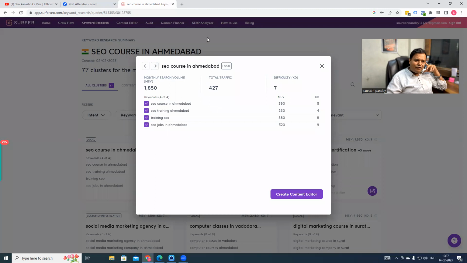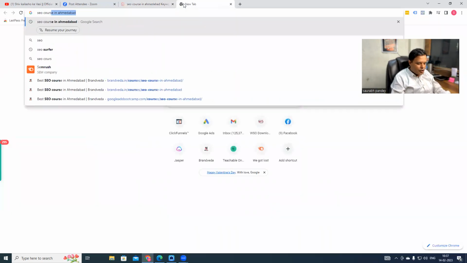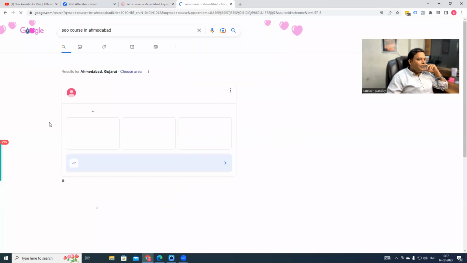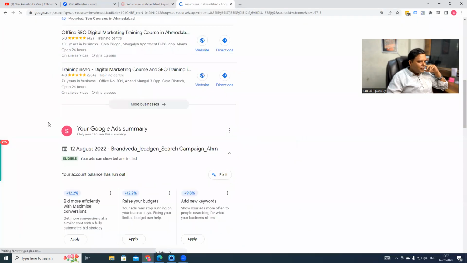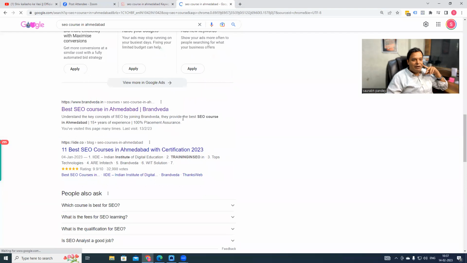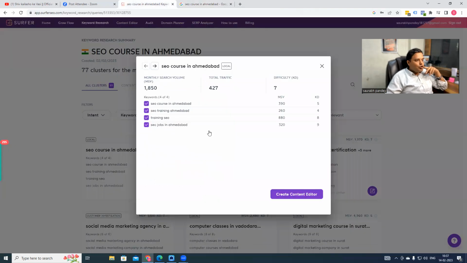So you can see that as of now, when we search for SEO course in Ahmedabad, so if I show you SEO course in Ahmedabad, if I search, so this is an important word. Anyways, this is growing. You can see that Bandwidth is coming at number 1 as of now. So the point is, I must be targeting these 4 words, which are important. The first word is SEO course in Ahmedabad, second is SEO training in Ahmedabad, and third is SEO jobs in Ahmedabad. So I need to have content. Keep this in mind if I want to rank, but that's okay.